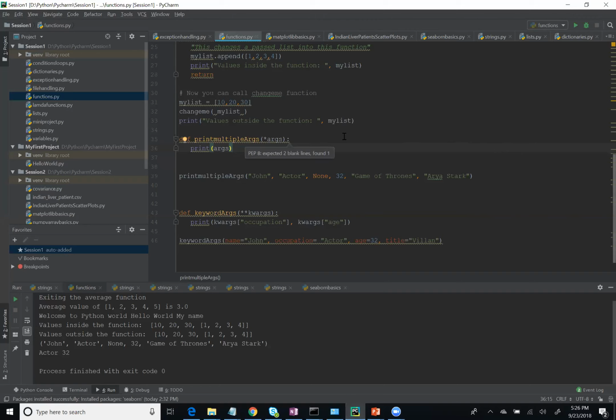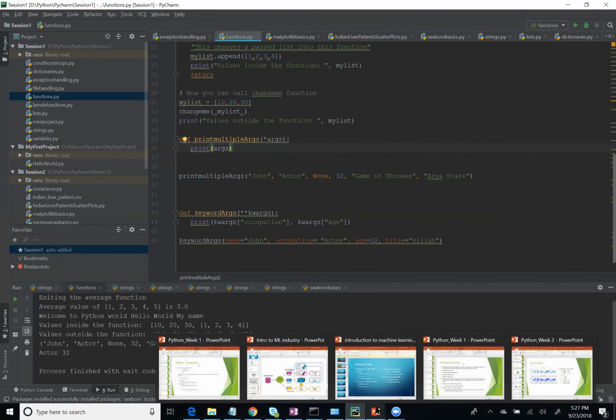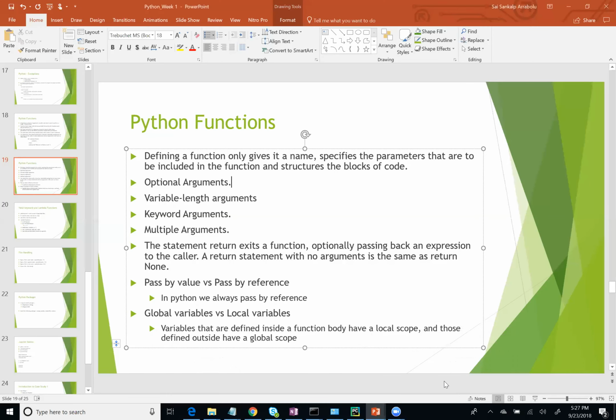arguments as you want. If you go one step further and if you use double asterisks, that means that you can use keyword arguments. Keyword arguments, this is a really good example where you can actually put name equals John, occupation equals actor, age equals 32, title equals Willem. So that is the advantage of keyword arguments. Is that clear? Yes, sir.